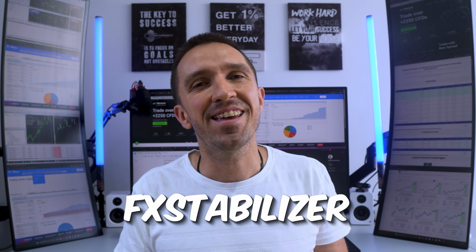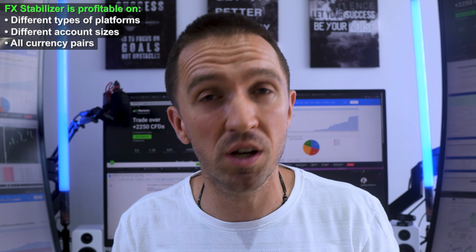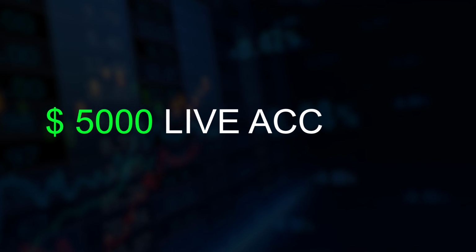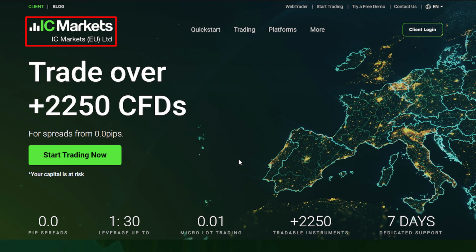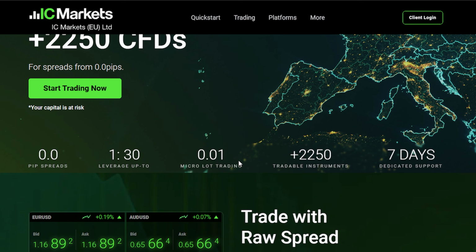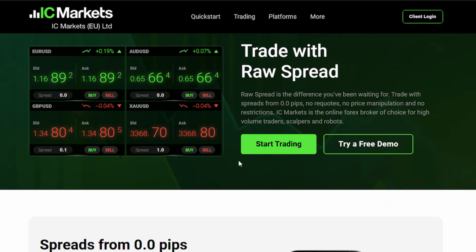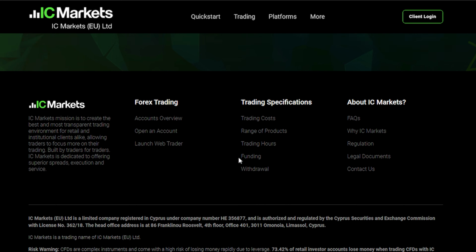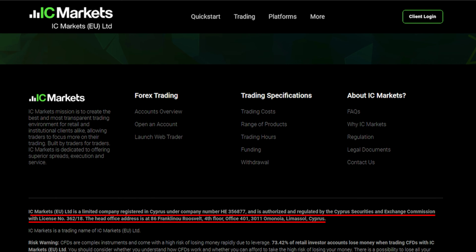So the fact that the FX Stabilizer is profitable on different types of platforms, different account sizes, and it's profitable on all currency pairs, makes me think that it's actually suitable for a bigger 5k live account. And I'm gonna trade this with IC Markets, which is a broker I'm trading recently more and more because they are fully regulated in Europe.